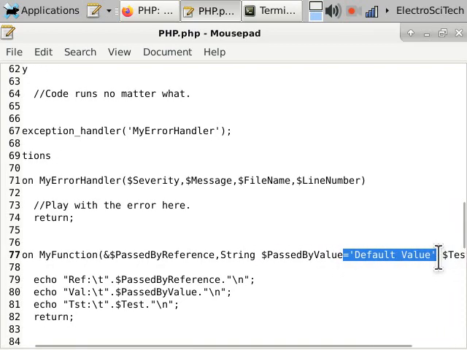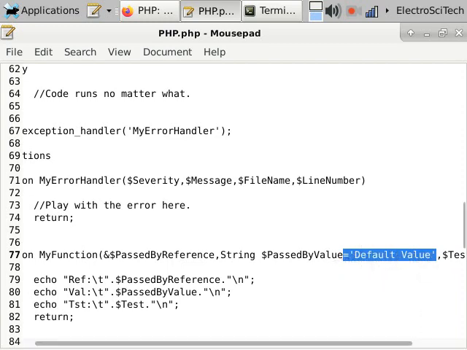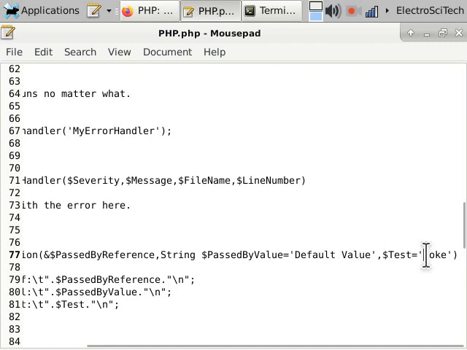This is an optional feature, but it makes it an optional entry. It means that if I do not enter that while I'm calling the function, then this default value is used in its stead. So if I call this function with only 1 argument, the second argument would be this default value, and the third argument would be joke. If I called it with only 2, I would have whatever I called it with for the first 2 arguments, and the last one would be joke. And this is just another argument.